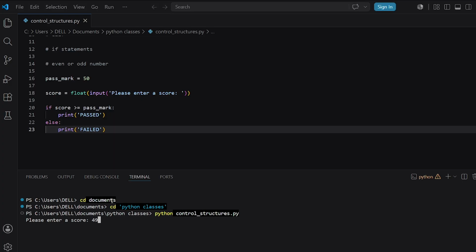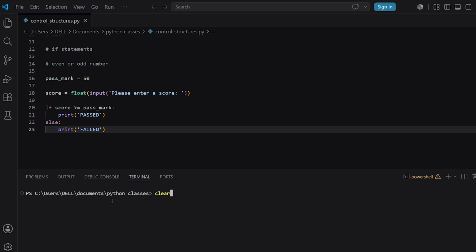If I enter 49, I'm going to get failed. Now let me run it again. Enter a score. I enter 51, passed. So let's try it one more time. And here I'm going to run the program, enter a score. I'll enter 77 and hit enter. It is going to give me passed.